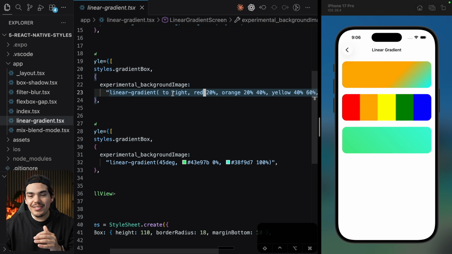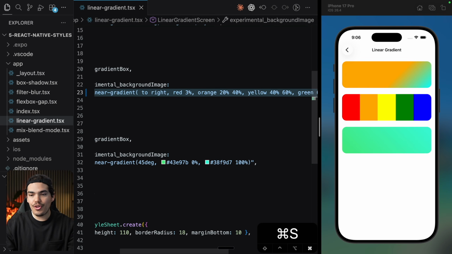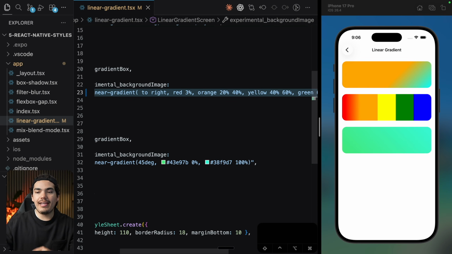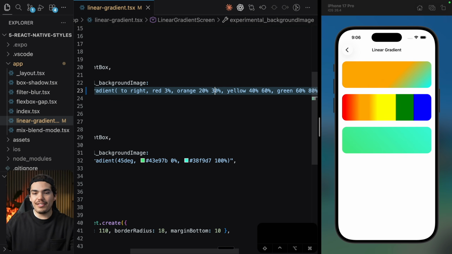So you can do pretty crazy things like starting from red, 20% of the space, but you can always tweak this, let's say 30 or 3%. And now you can see we get the fade. Then you can define the next color, like orange from 20% to 40%, but you can also change this to be maybe 30 like this. And now you get this fade effect.